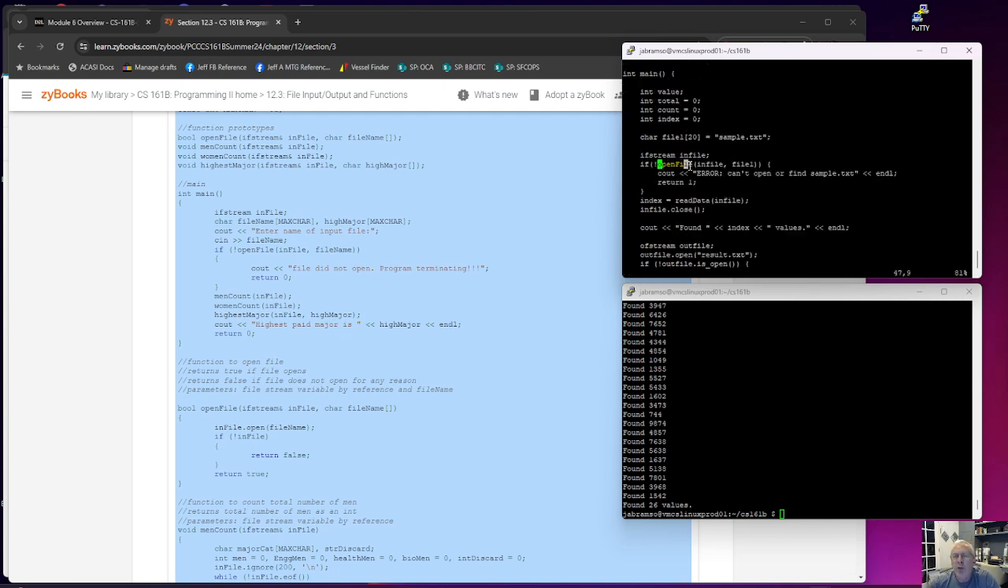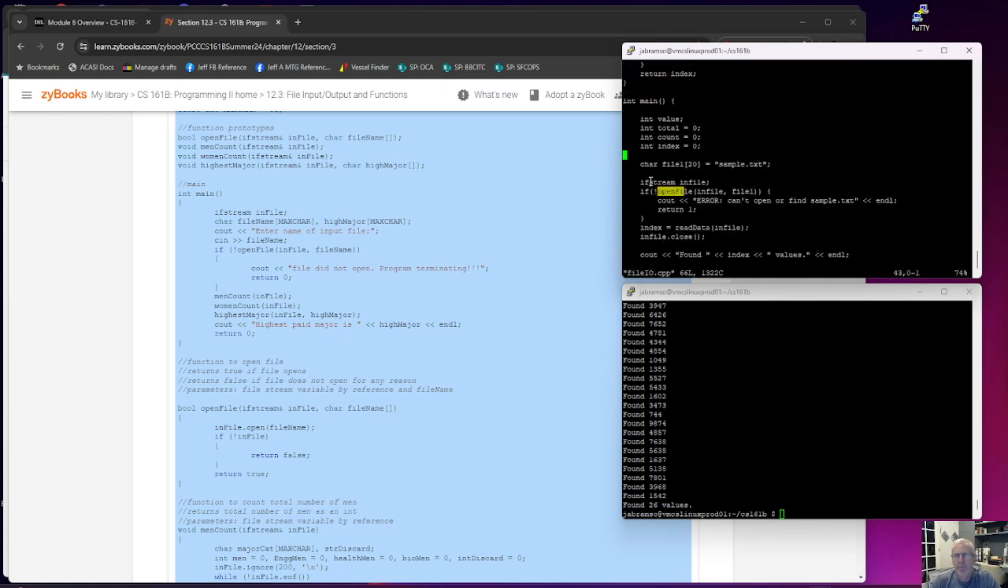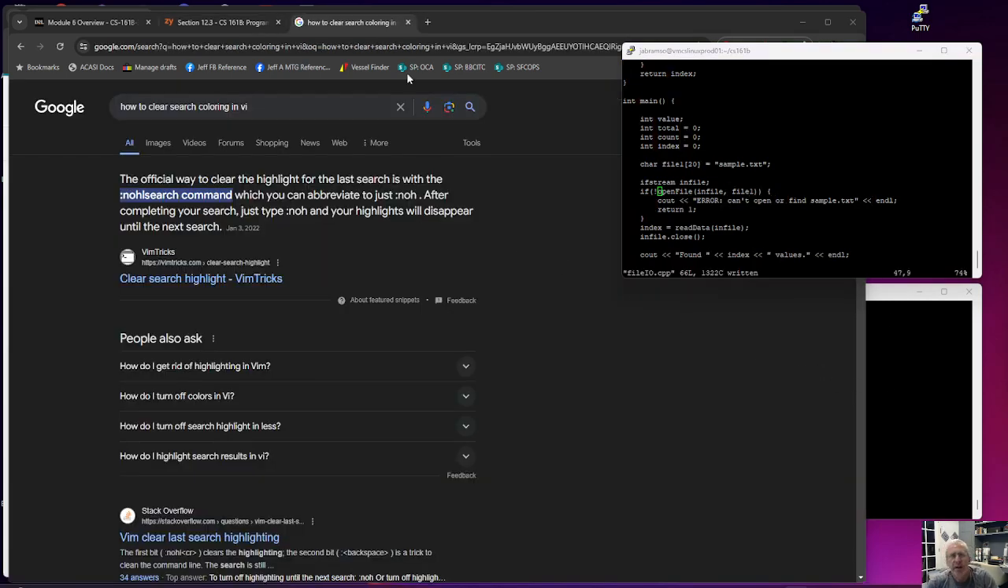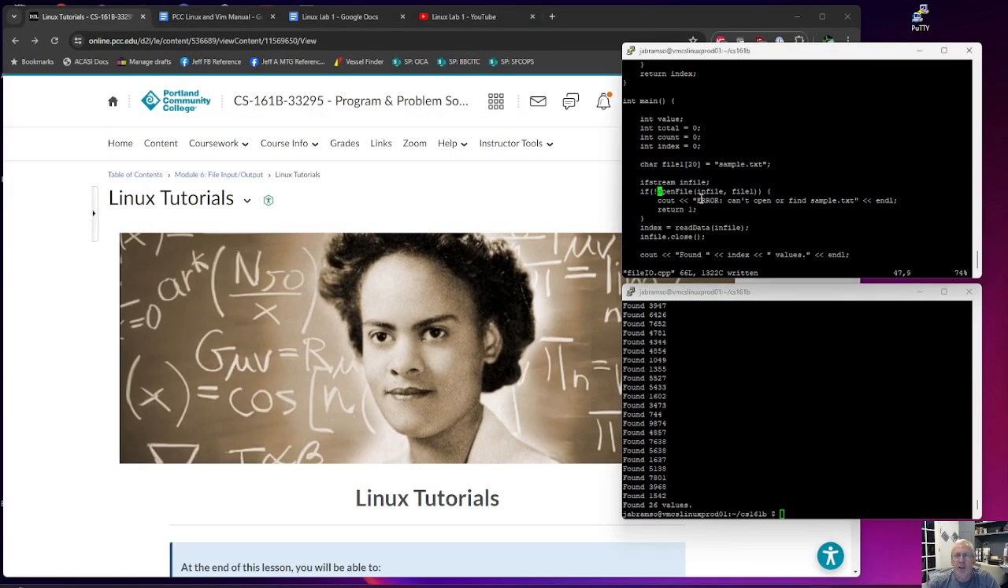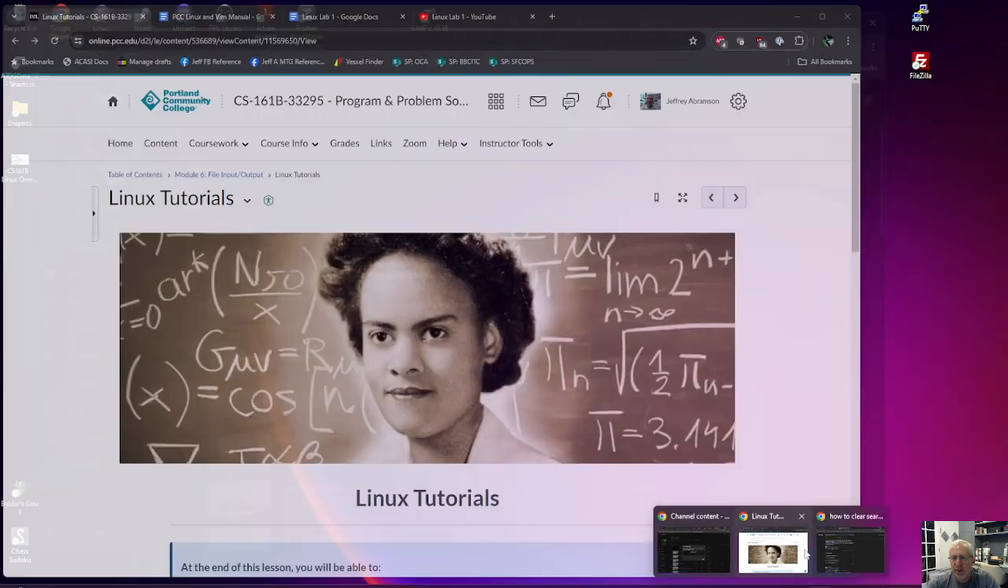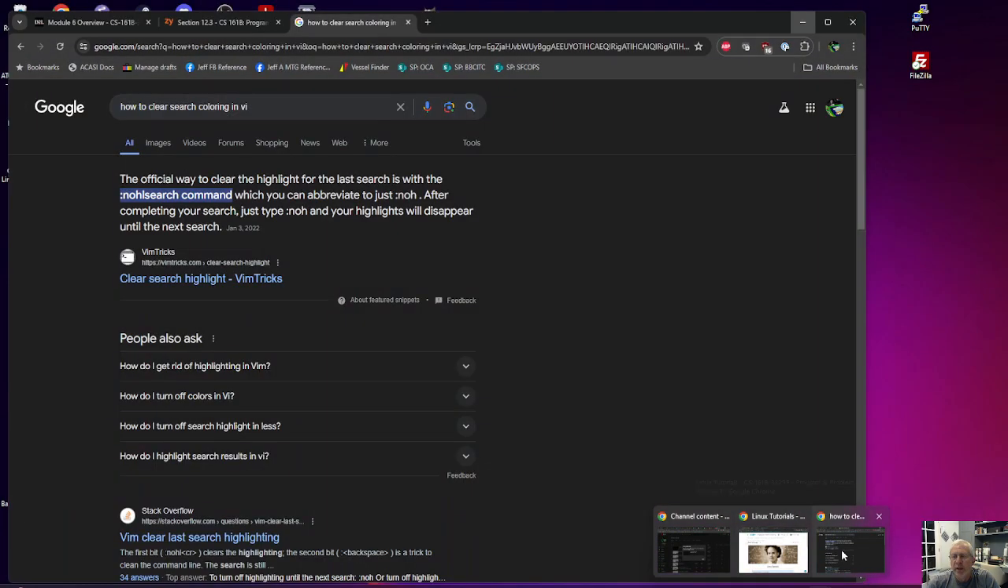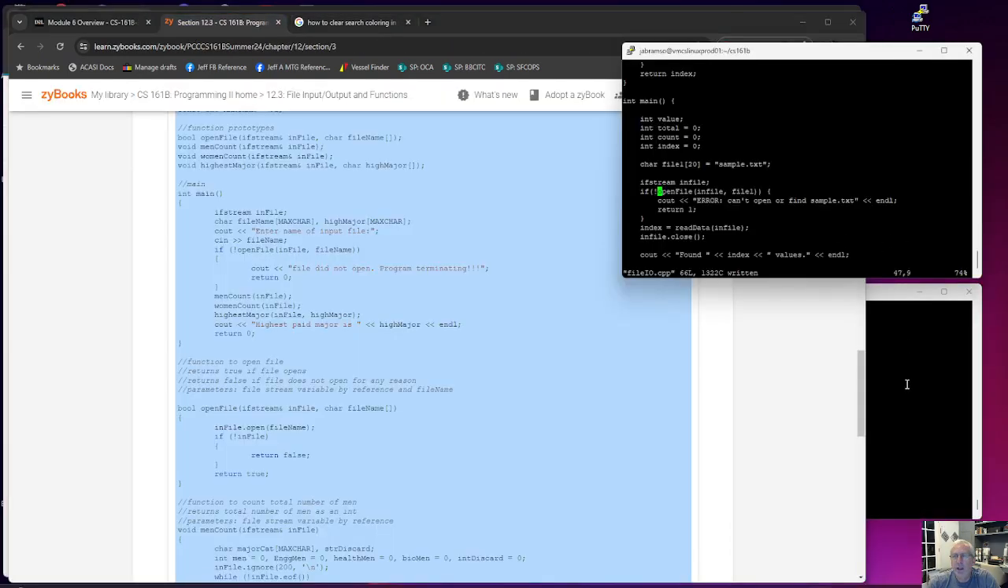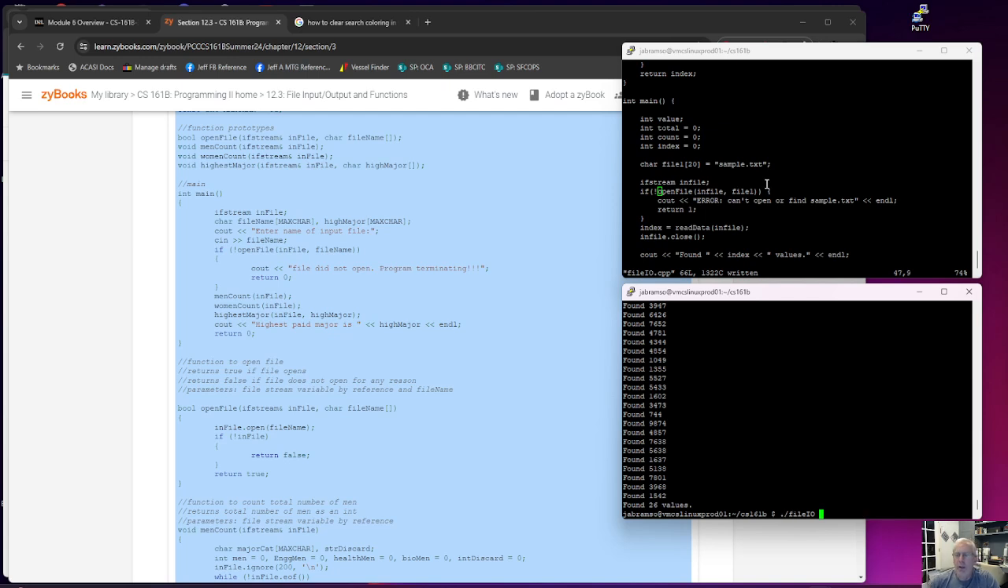So now, if we look and see, so I run the, oh, seriously, don't do that. All right, sorry about that. That was irritating. I had to look up how to turn off that highlighting. Go back to that.